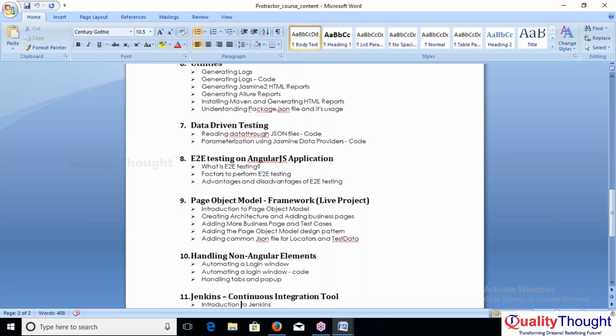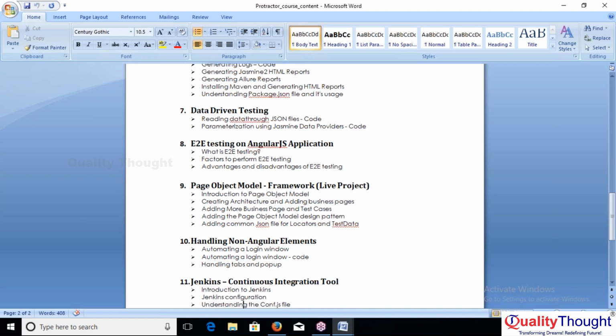So if it is an AngularJS application, that is nothing but Angular elements. If it is a non-Angular application, multiple web page applications, then it is nothing but non-Angular applications. And then after that, we are going to talk about the Jenkins tool, how to deploy the automation scripts in the server by using Jenkins. This is what we are going to discuss.